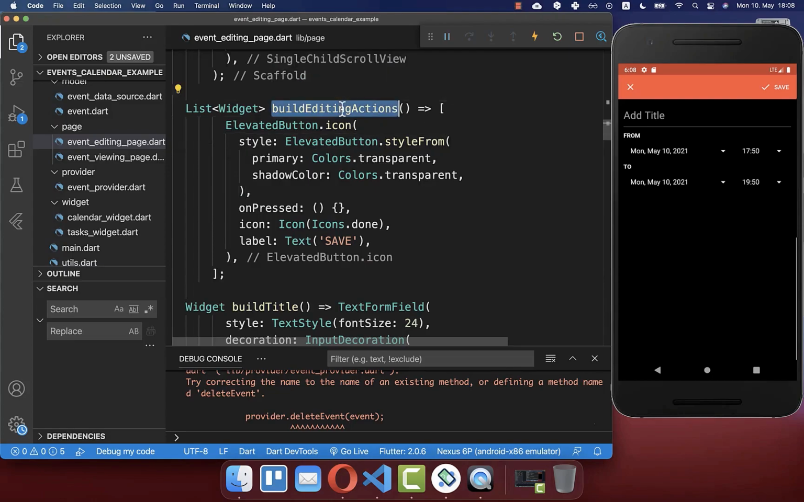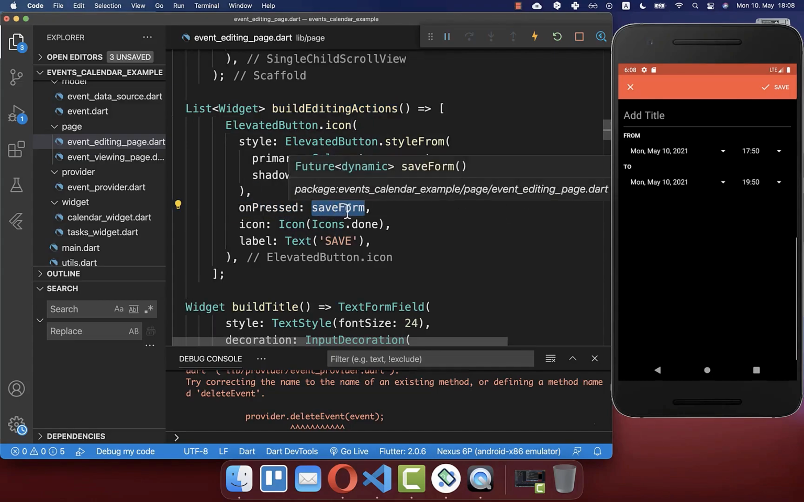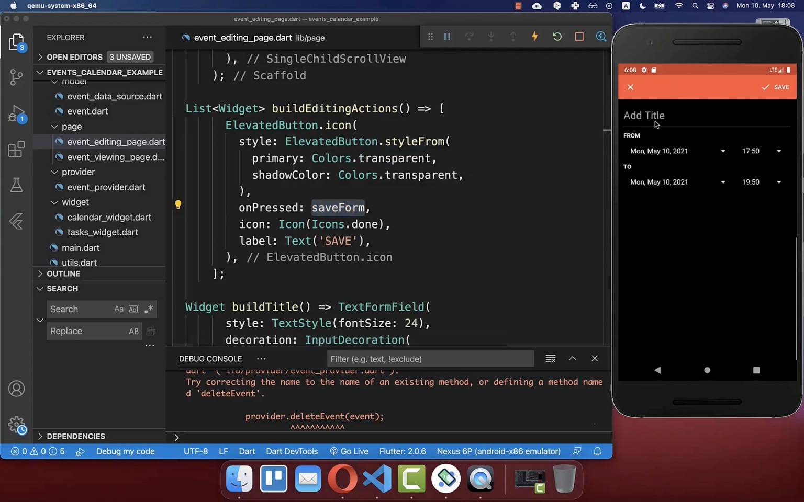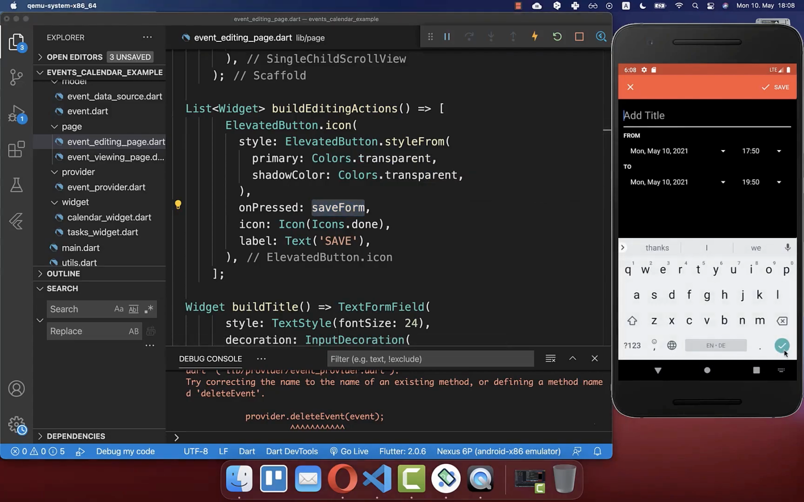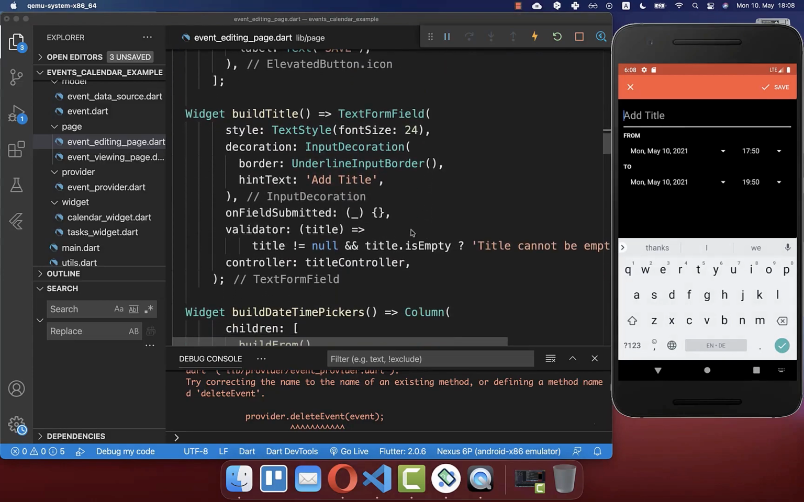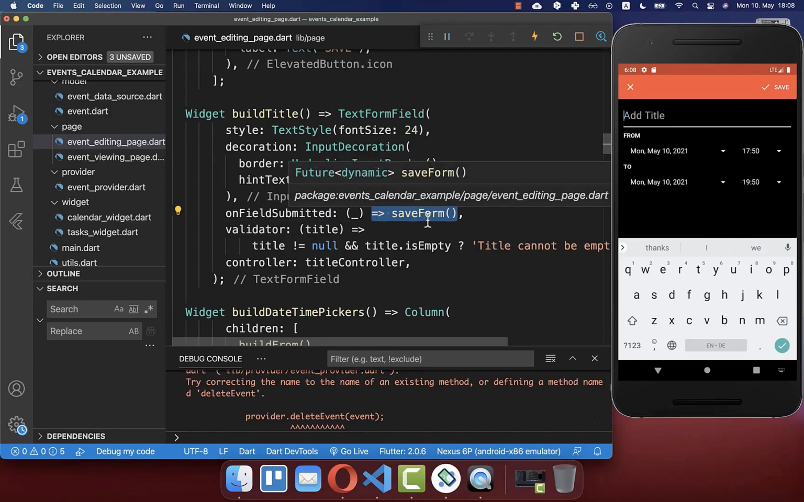Therefore, I go to this method buildEditingActions, which is the save button. If we click on the save button, then we want to call our method saveForm. The same thing you can also apply to this add title field. So if you submit this field, you can go inside on this onFieldSubmitted callback, and here you can also call the saveForm if you like.